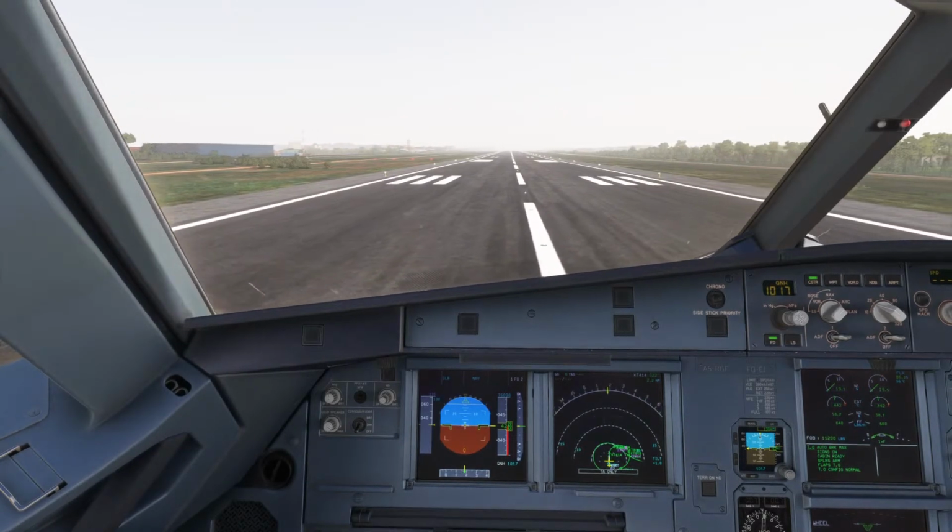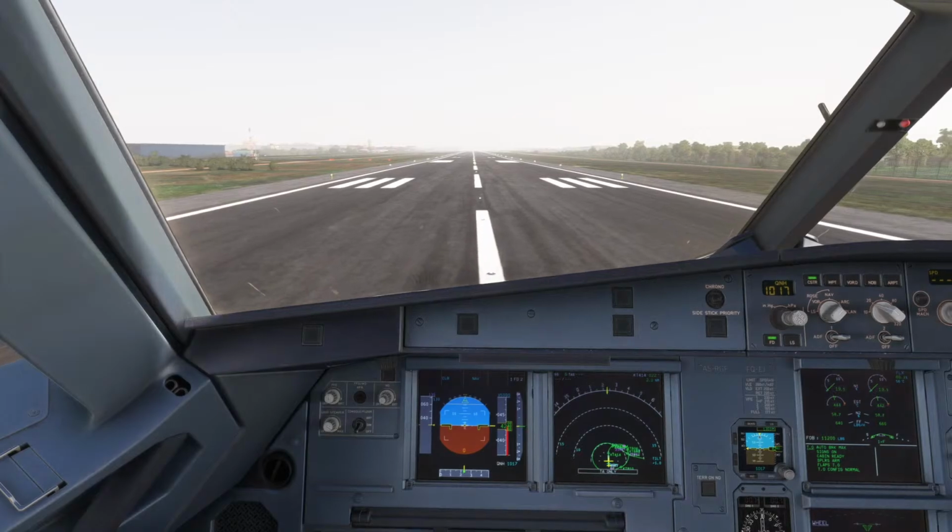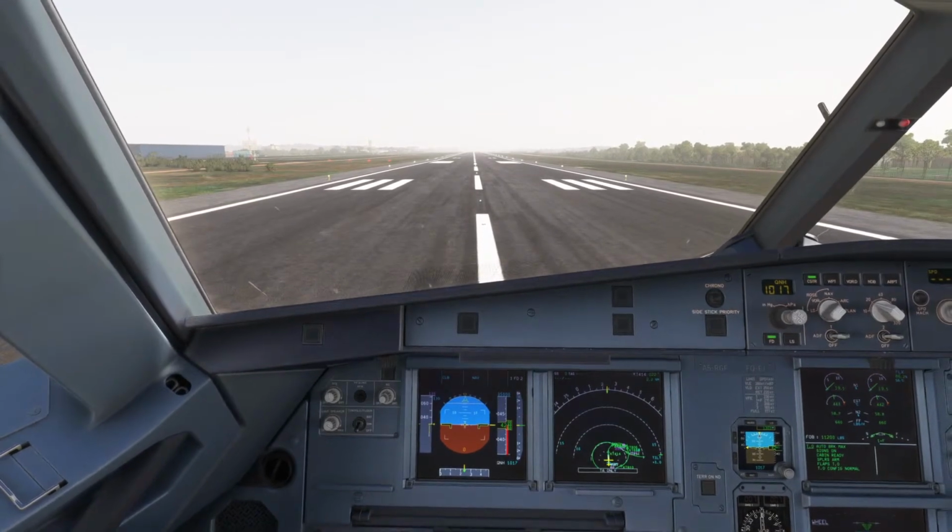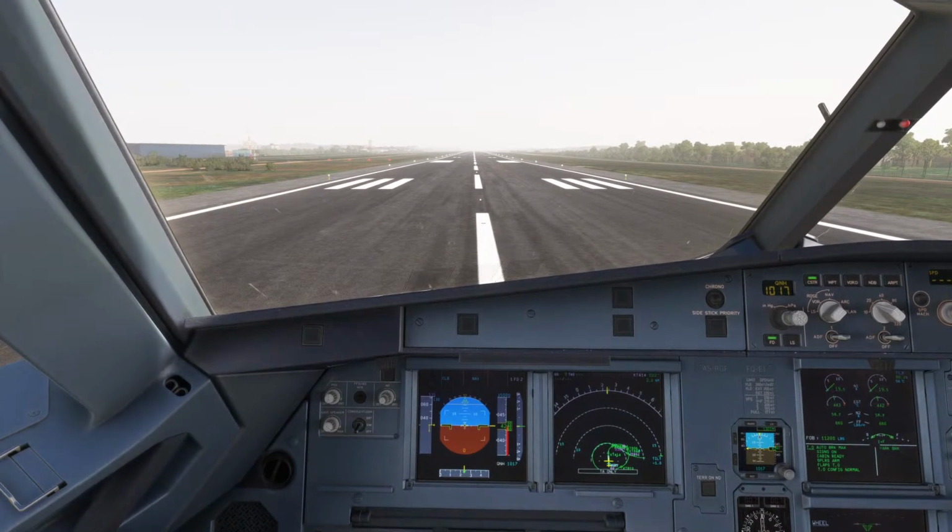Very nice, Noah. I love flying Eurowings, I can't lie. So fun flying with Eurowings, and I quite like the A350 as well. One of my favourites as well, for sure.